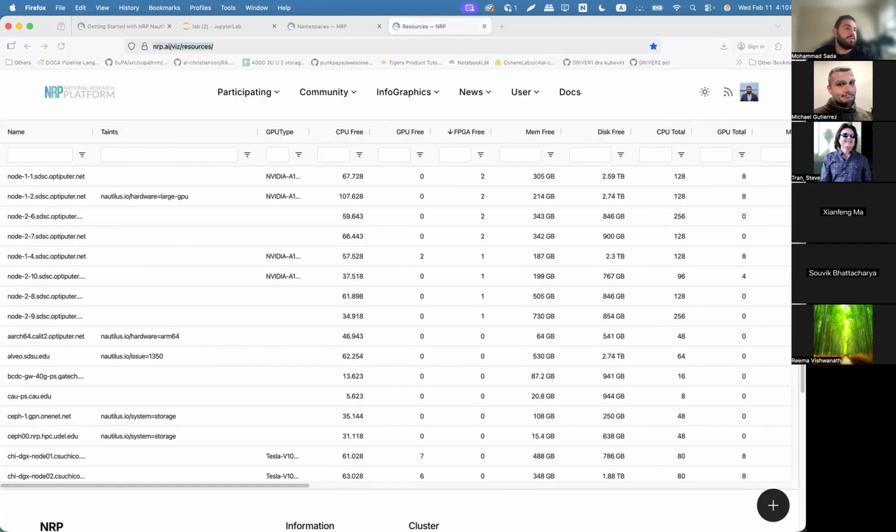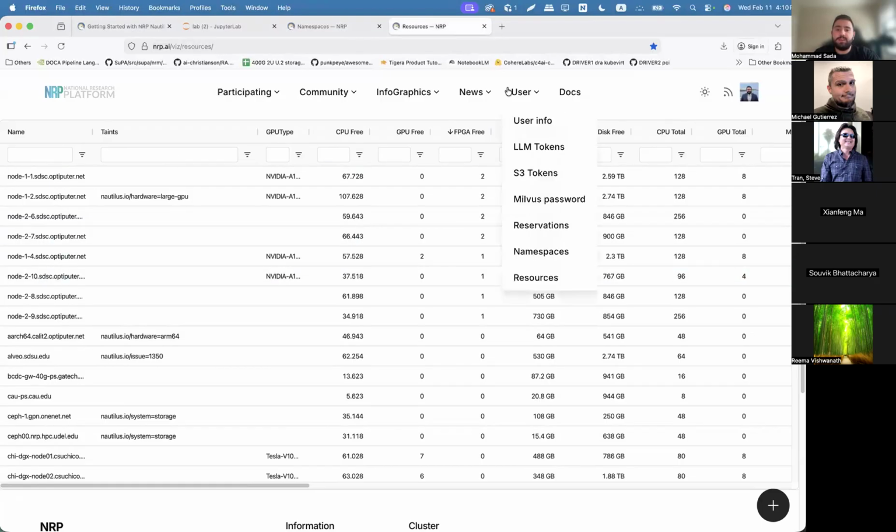I'll send it here, send it in chat. Of course, you can still access the exact same thing from under user and then resources.